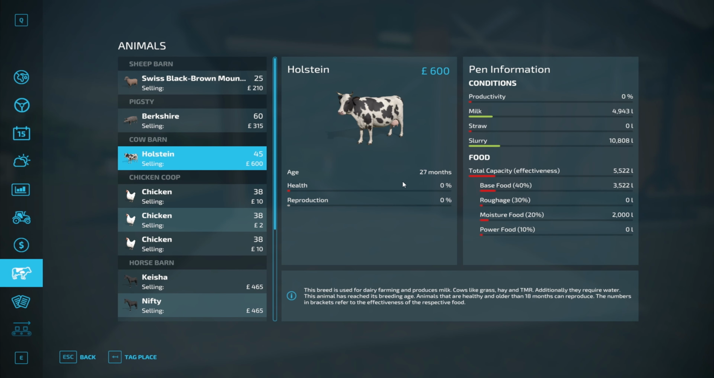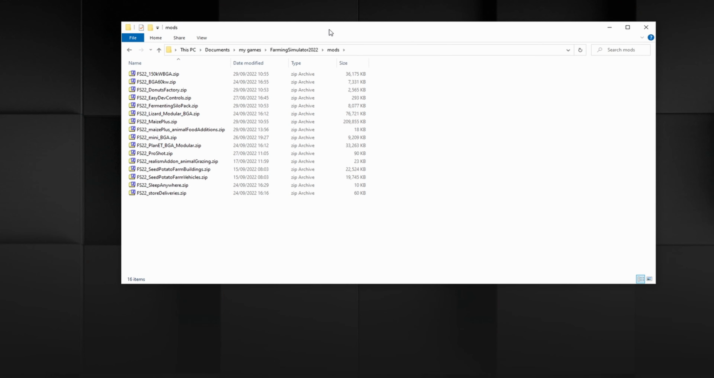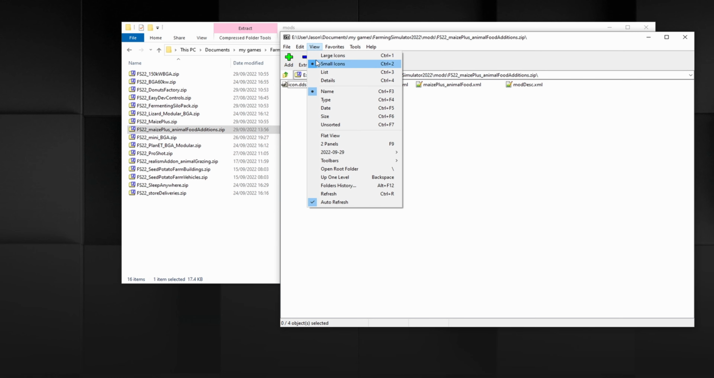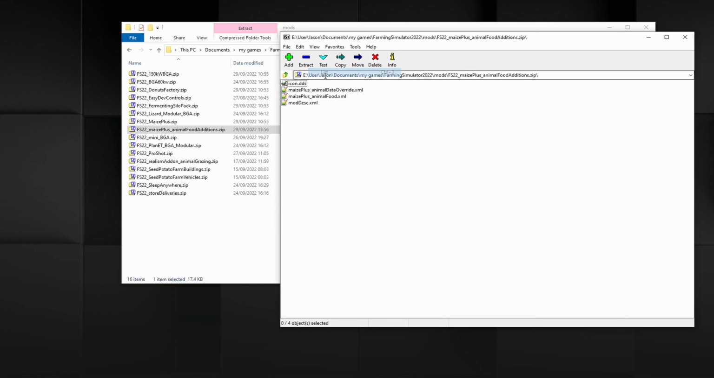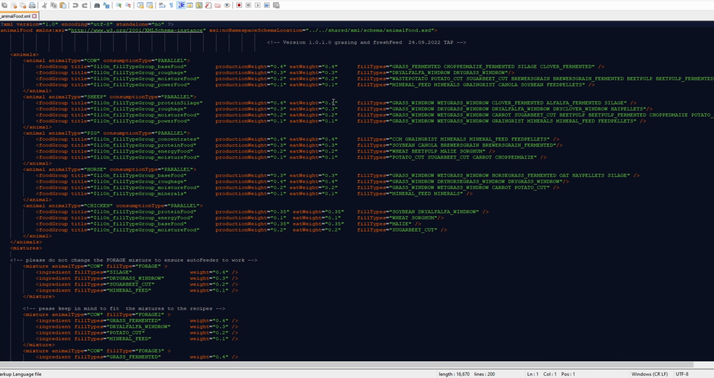Okay, next one, changing how much they eat. So if you're in an area, for example, where cows eat mostly hay rather than silage, maybe the cows only eat a tiny bit of silage and mostly hay. Let's have a look at how to change that. Again, we need to go back out to the mods folder. So back in the mods folder again, we're going to go back into the animal food additions, and then we are going to go back into the MaizePlus animal food.xml. You need to save and close this file and update the archive every time so that it takes the changes that you make in the game.